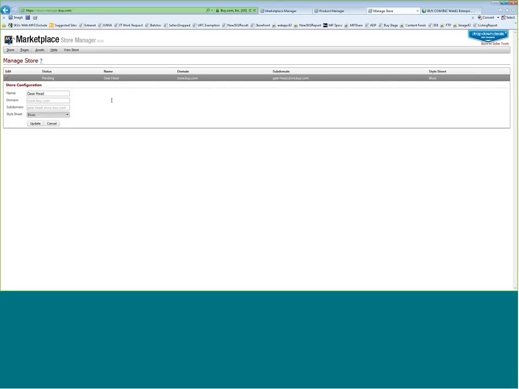Okay, so let's look at what the basic storefront looks like. We have 5 tabs up here: Store, Pages, Assets, Help, and View Store. We're going to go to the Pages tab, and we're going to click on Manage Content.